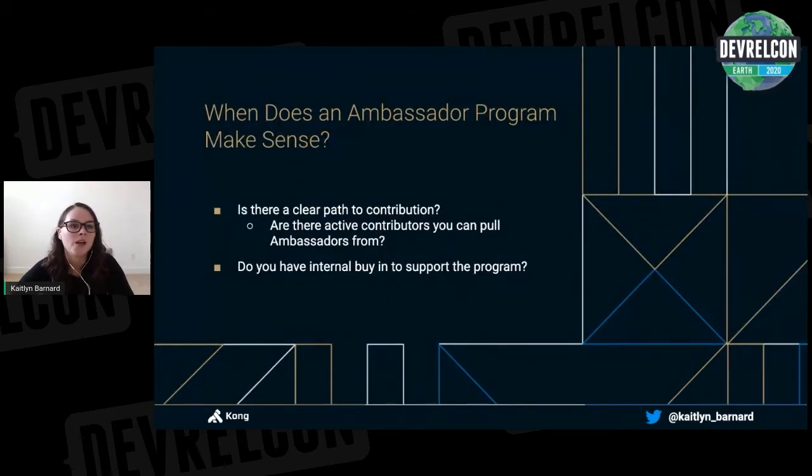All right. So let's say you are thinking about starting an ambassador program. When does it make sense? A lot of times I see that leadership teams are saying they want to have an ambassador program, but they haven't really fully thought through the goals, or how this fits into their overall community strategy. And that's a really tough position to be put in as a community manager, to have to manage those expectations, especially if it might not be the right fit for your business or your community at this time.